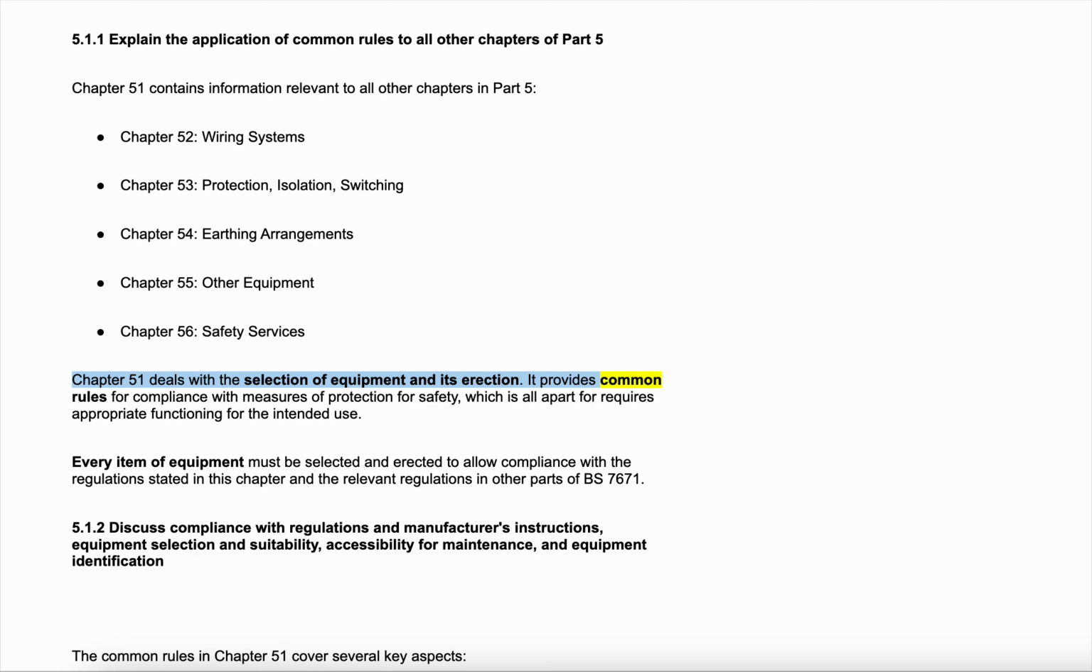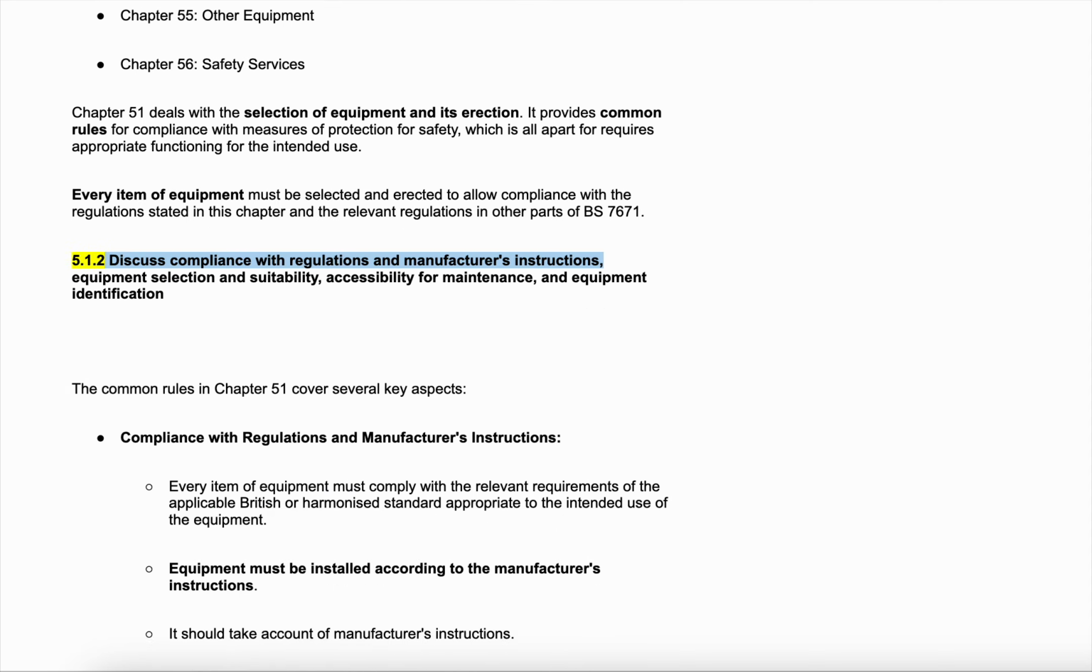It provides common rules for compliance with measures of protection for safety, and requires appropriate functioning for the intended use. Every item of equipment must be selected and erected to allow compliance with the regulations stated in this chapter and the relevant regulations in other parts of BS 7671.